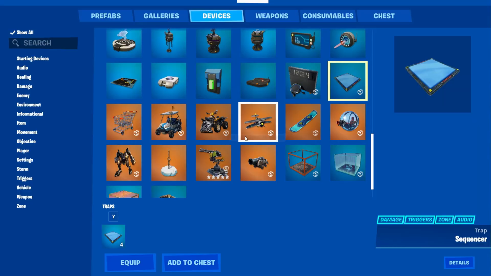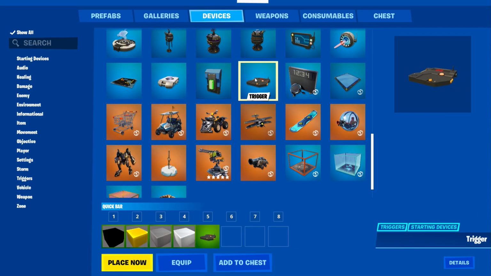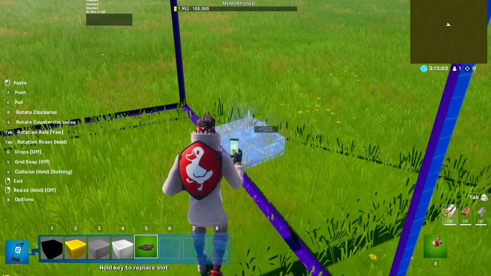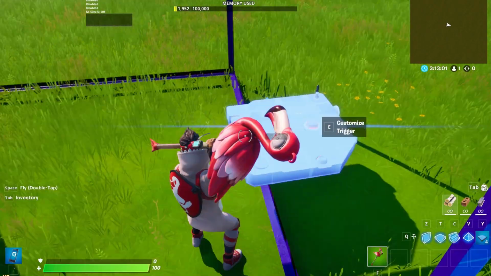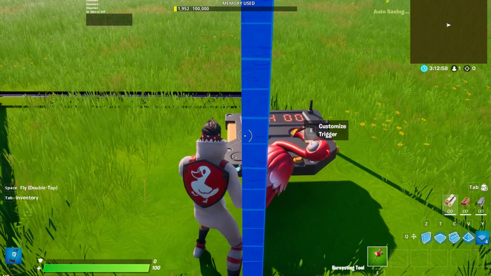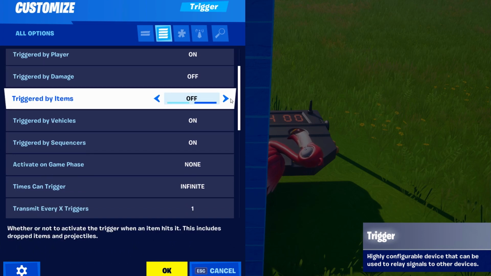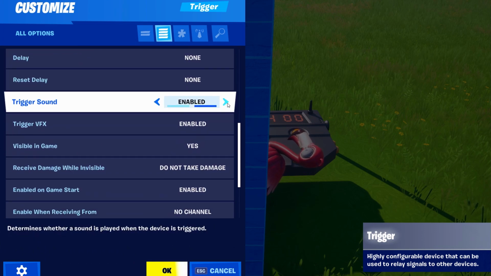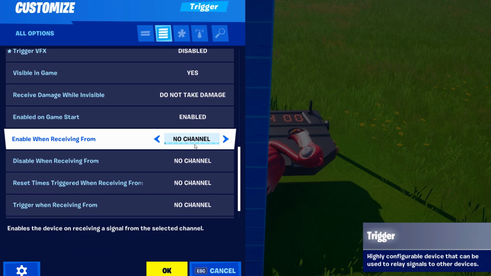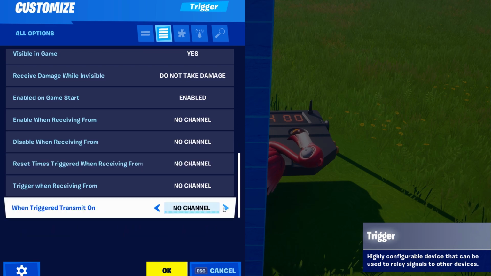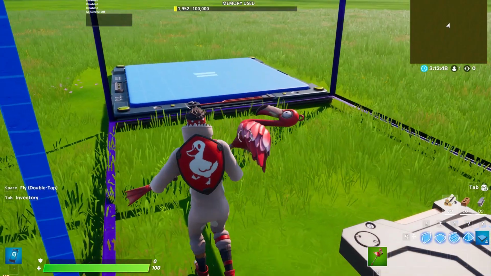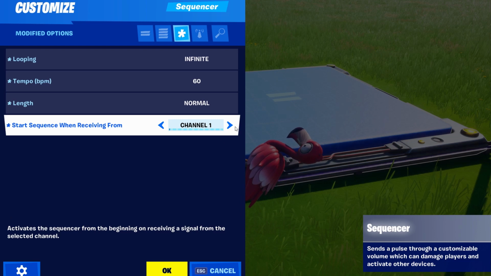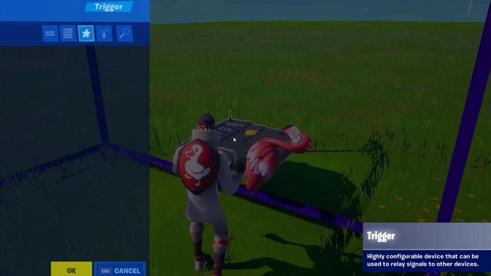After you place down the sequencer, go into the devices tab and grab a trigger. Place down the trigger just at the end of the sequencer zone, just like this, where it's barely in the sequencer and mostly out. All you have to do for the trigger is set trigger sound to disabled, trigger VFX to disabled, and set when triggered transmit on to the same channel as the sequencer. So see on the sequencer we use channel 1, for the trigger we're going to use that exact same channel.